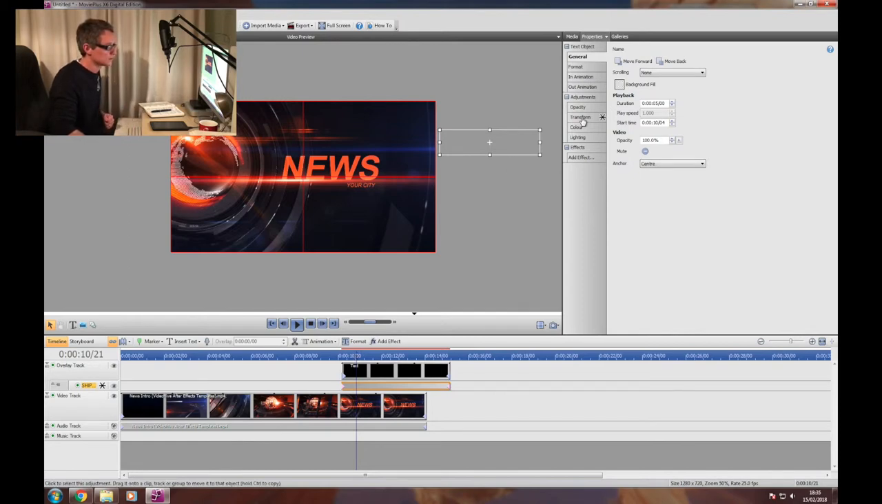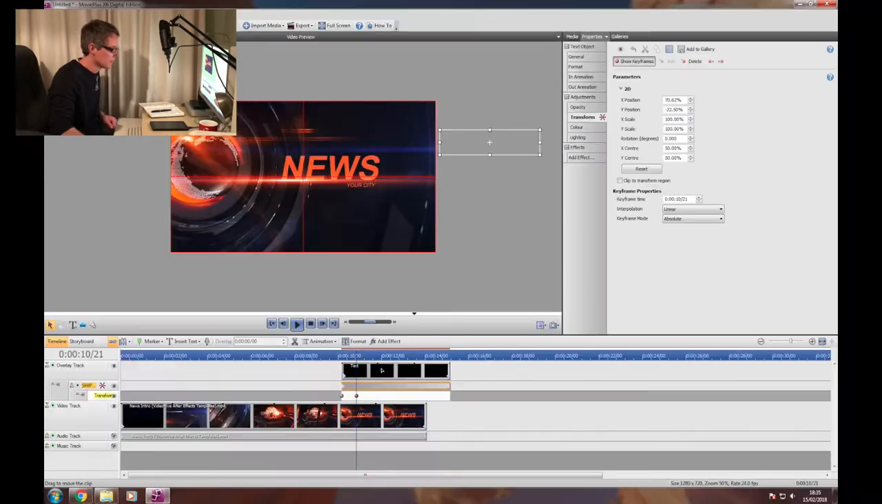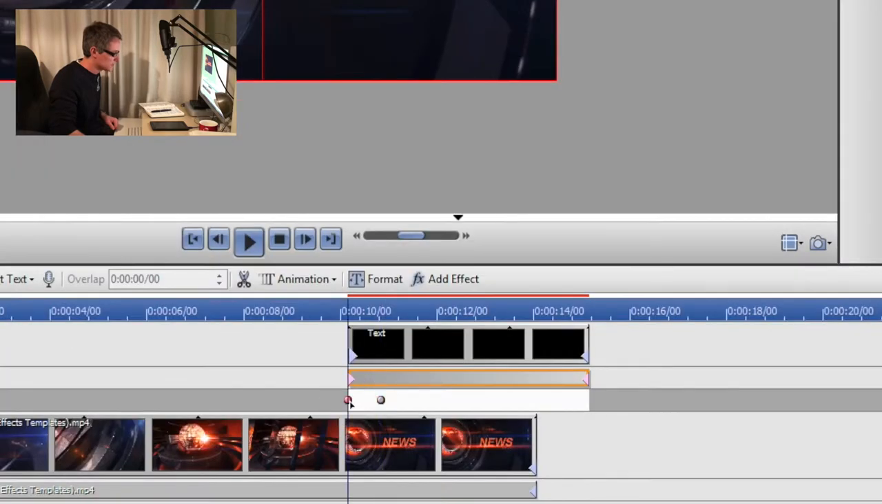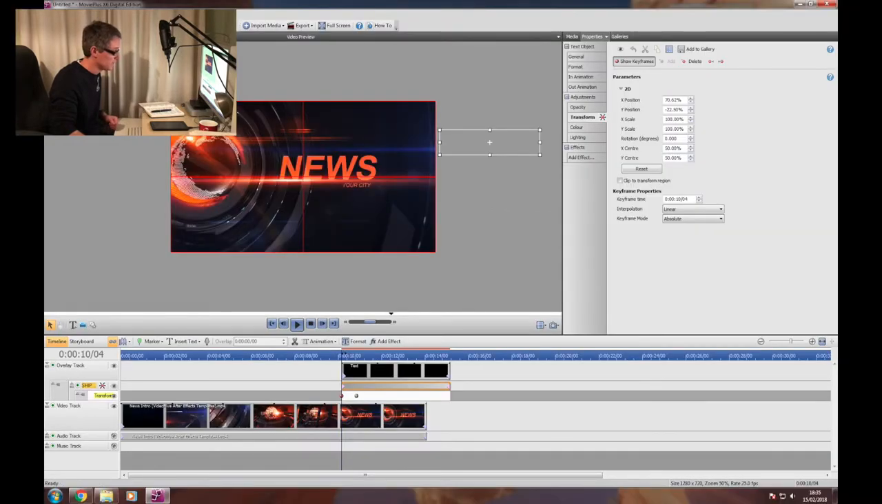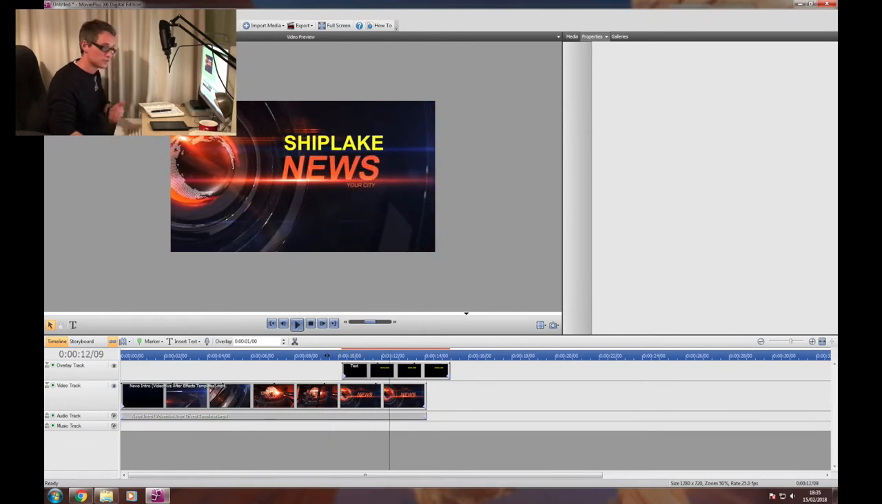Now we need to go to transform here in our adjustments, and I'm going to say show keyframes, and I'm going to add keyframe. So where this started here, we've now got these little balls, and these are our keyframes. This keyframe says at the very beginning, at that point in time, it's going to be over here. On this keyframe, I'm going to drag this in. I want it to be here. And MoviePlus will do the animation between the two for us. So let's see how that works. And it just flies in from the side. And I think that's a pretty nice effect.